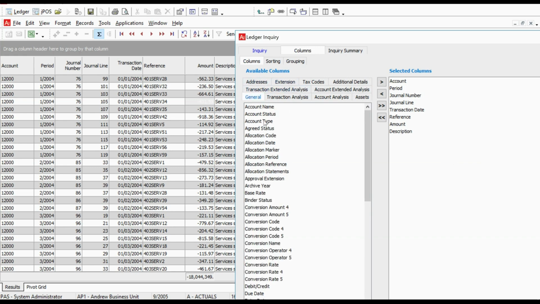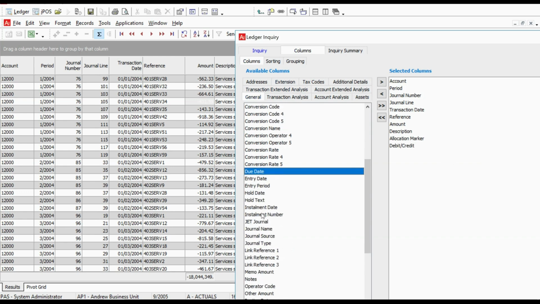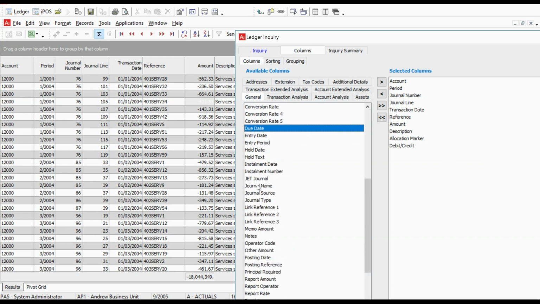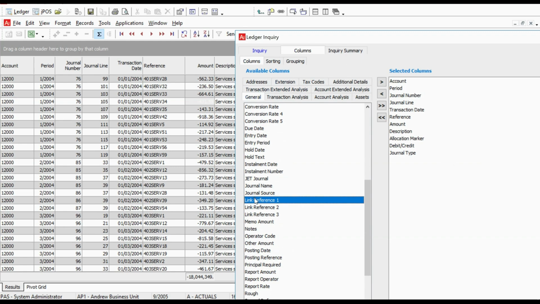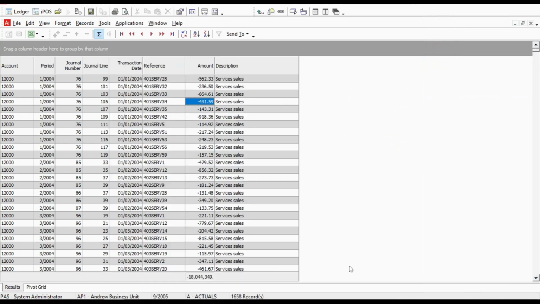So if we go to General here, I may want allocation markers. Perhaps I want to bring in the debit credit symbol. Maybe I want to bring in the journal name or the journal type, something like that. So any of these fields are available to me. So if I then run this extraction, we'll now see that I will have the extra columns appearing in my extracted grid.